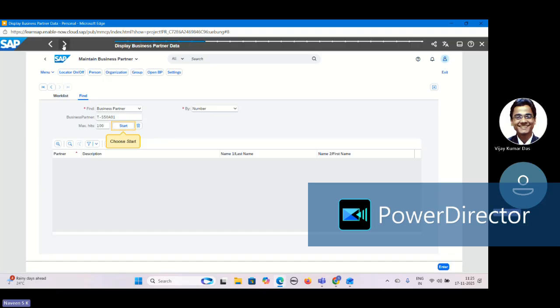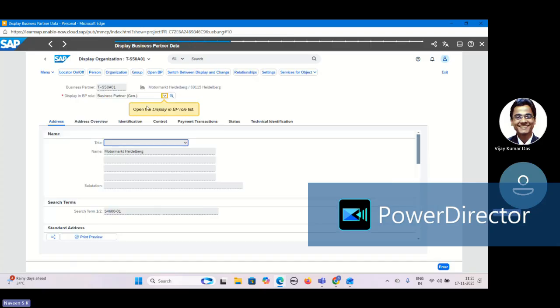So then click on the start button. It will display BP here. We need to double click on it. So here we can see the BP roles. As I told, we have general data, accounting data, and company code data. Accordingly, if we select a different role, that specific data we can see here.